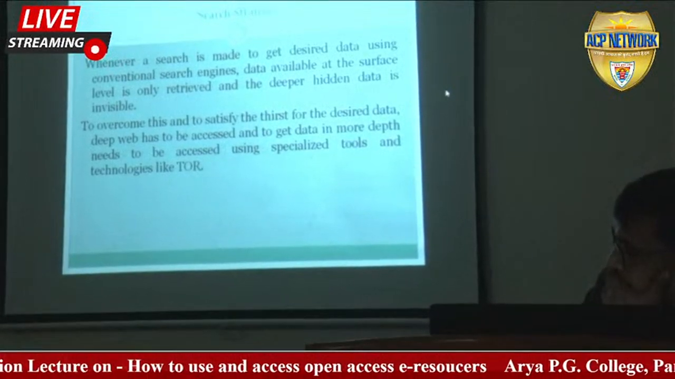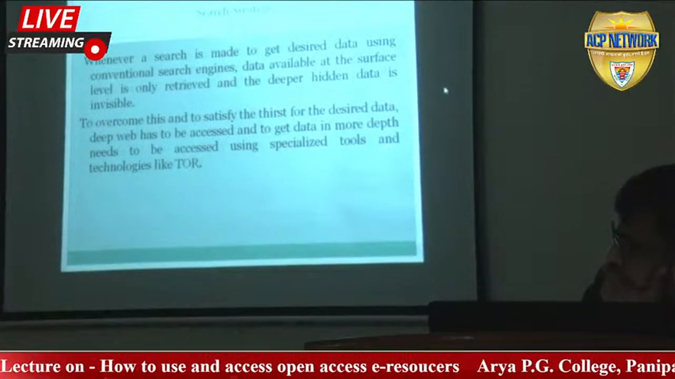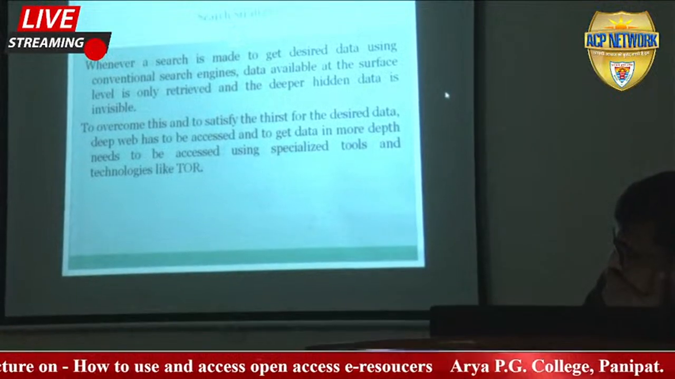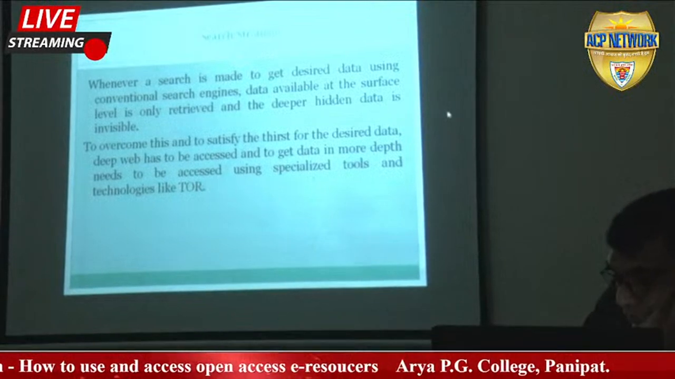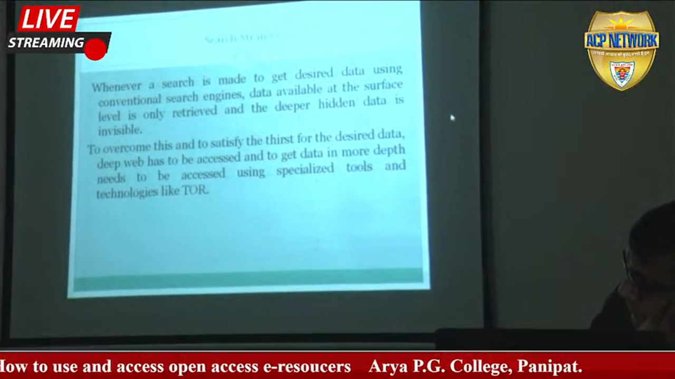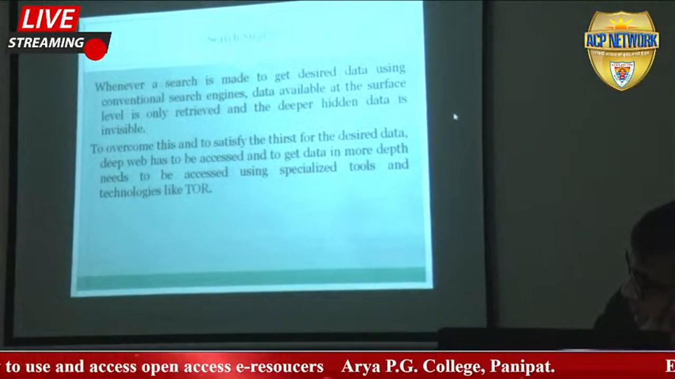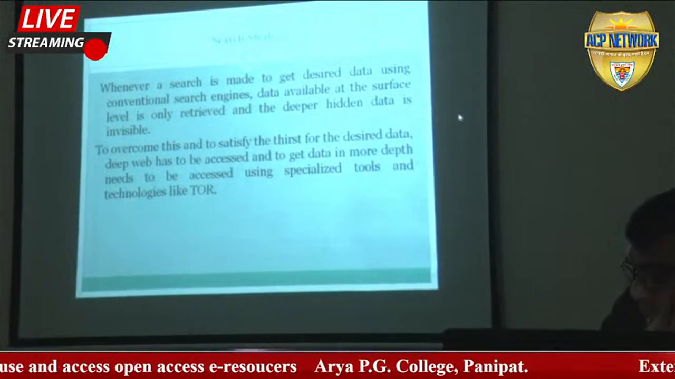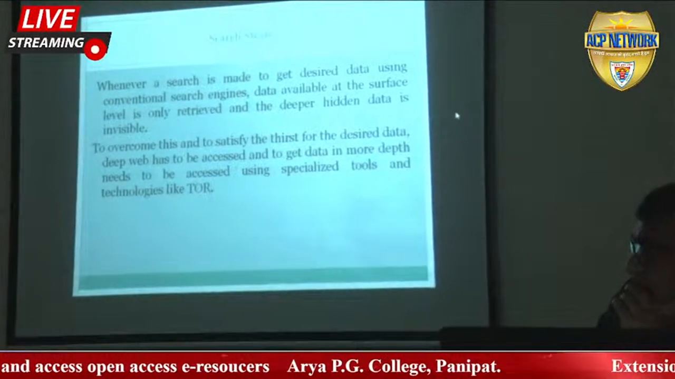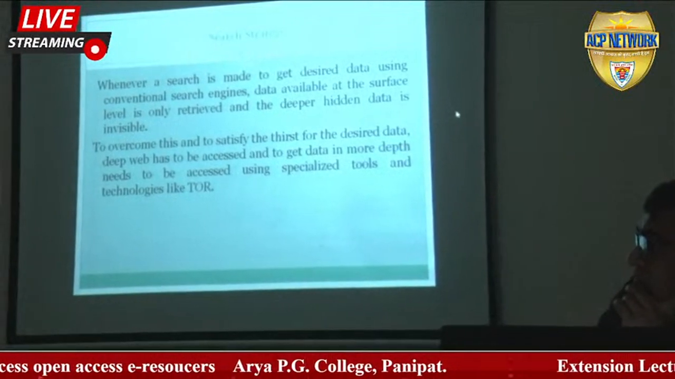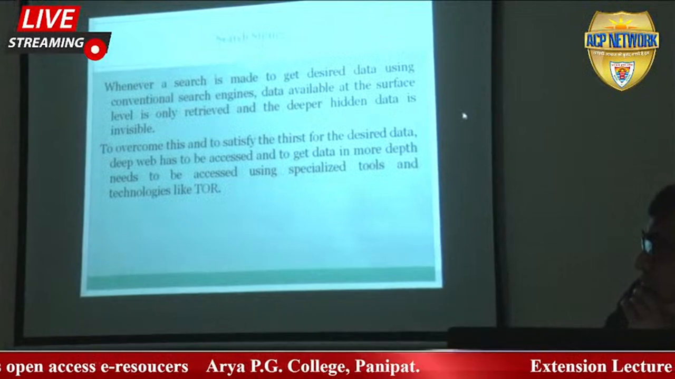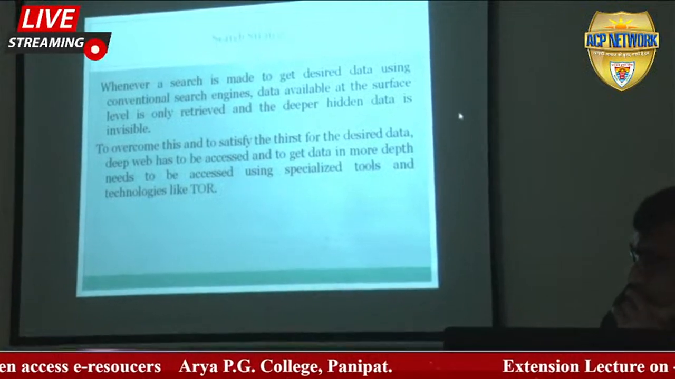But the deep web covers all the resources which come under academic resources. I will use the iceberg here, through which you can compare the surface web, deep web and dark web. About 96% of the academic resources are available through the deep web. So we need to concentrate on the deep web.